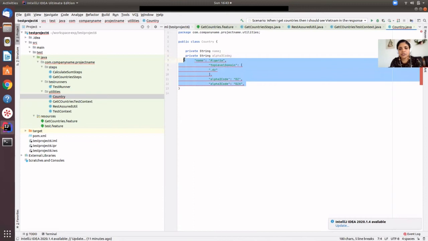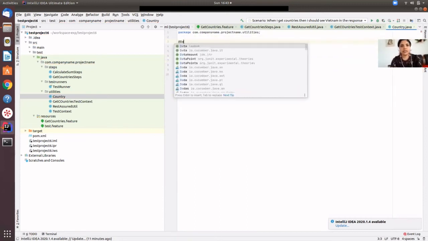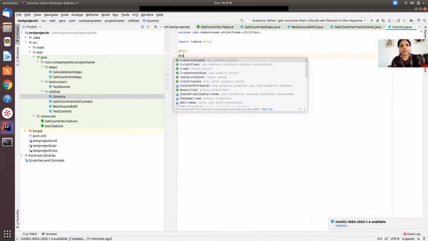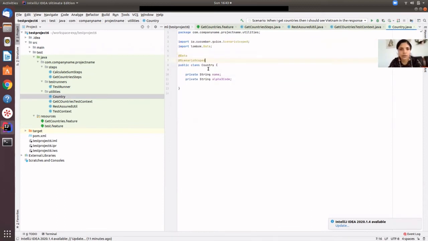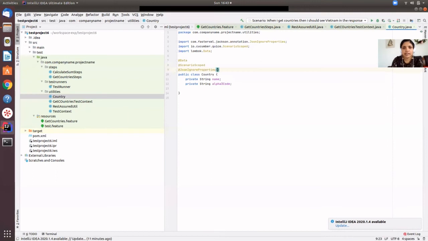So you are going to make use of this country class as your POJO, and so just annotate that with @ScenarioScoped and @Data as we do for all POJOs. And because in the response you can see there are so many attributes in the JSON, but you are not making use of everything, you need to annotate this class with @JsonIgnoreProperties and ignoreUnknown equal to true.